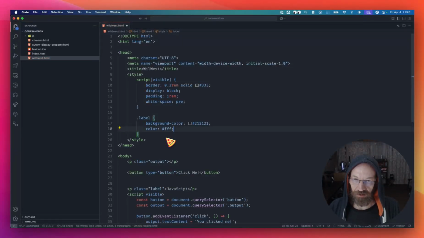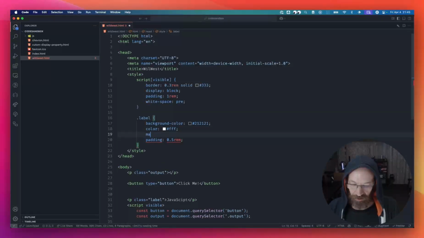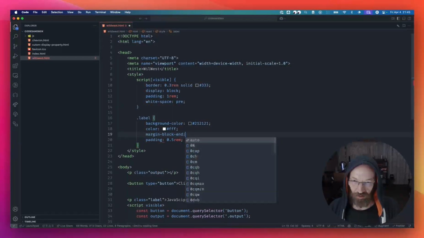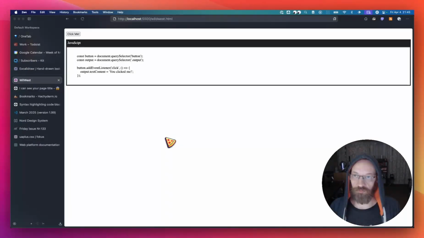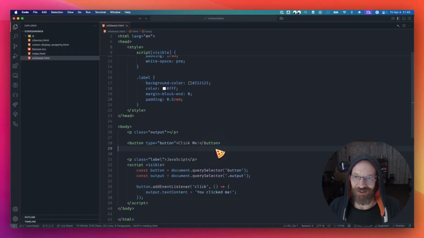Color white. And let's give it a little bit of padding. Sure, why not? And then let's turn the margin at the bottom off. Okay, nice. Now let me show you something really wild. Okay, so we'll do the same thing.